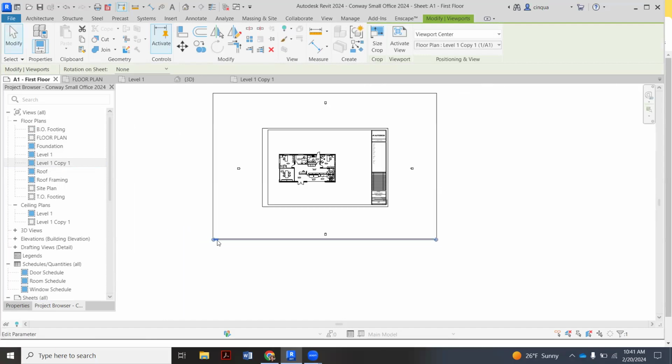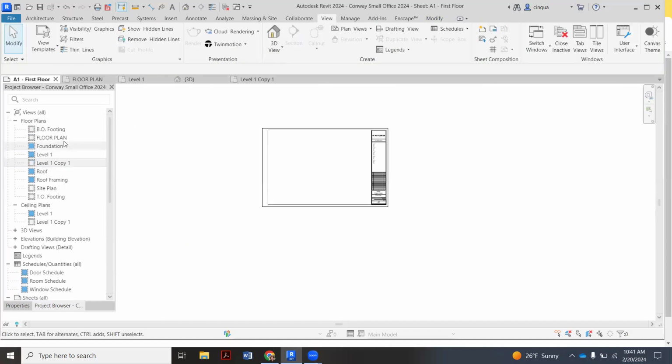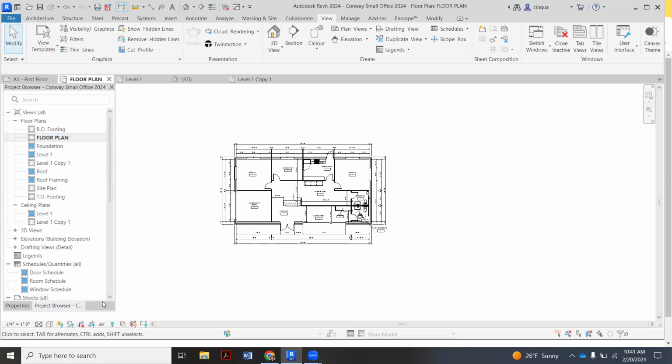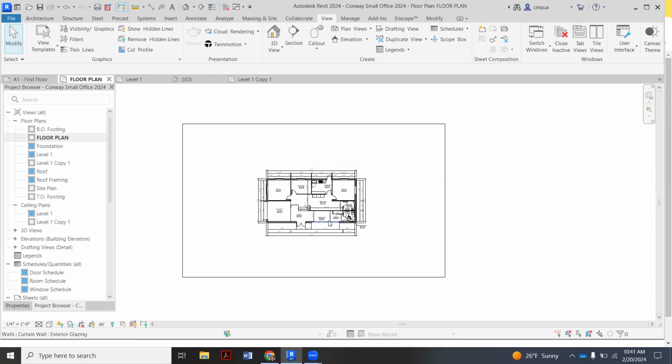So we've got to change that border right now. The way we do that is we'll first do it in our floor plan. You go down to this little crop box to the left of the eyeglasses. You click that on. That's going to show your crop region.